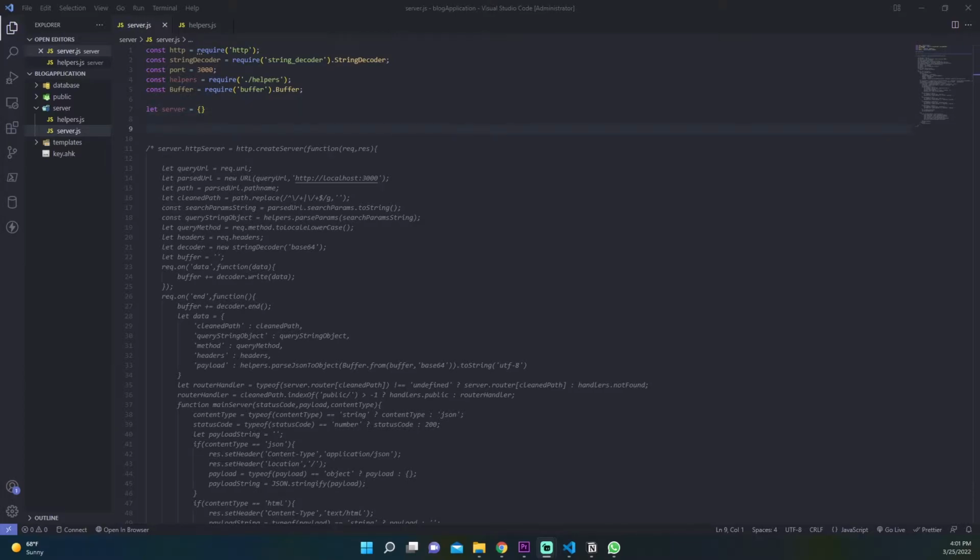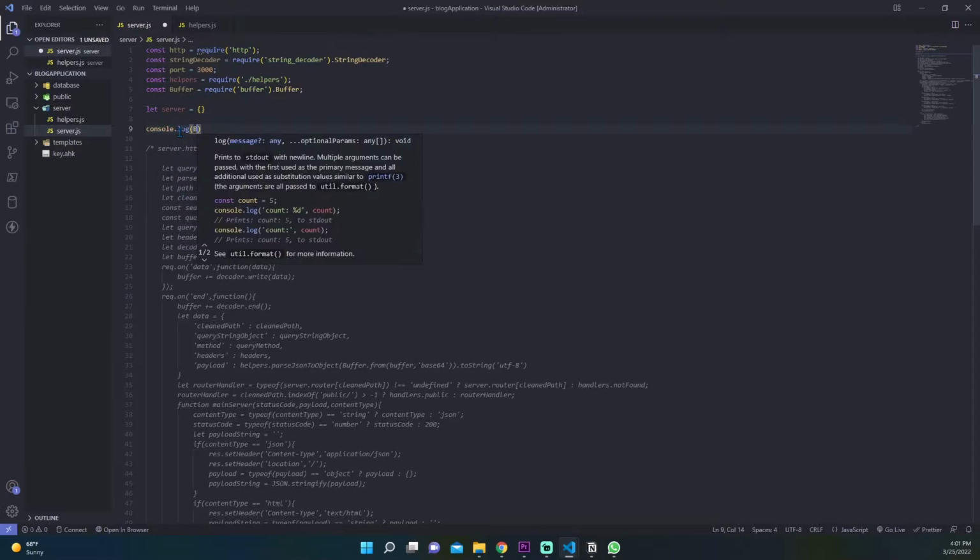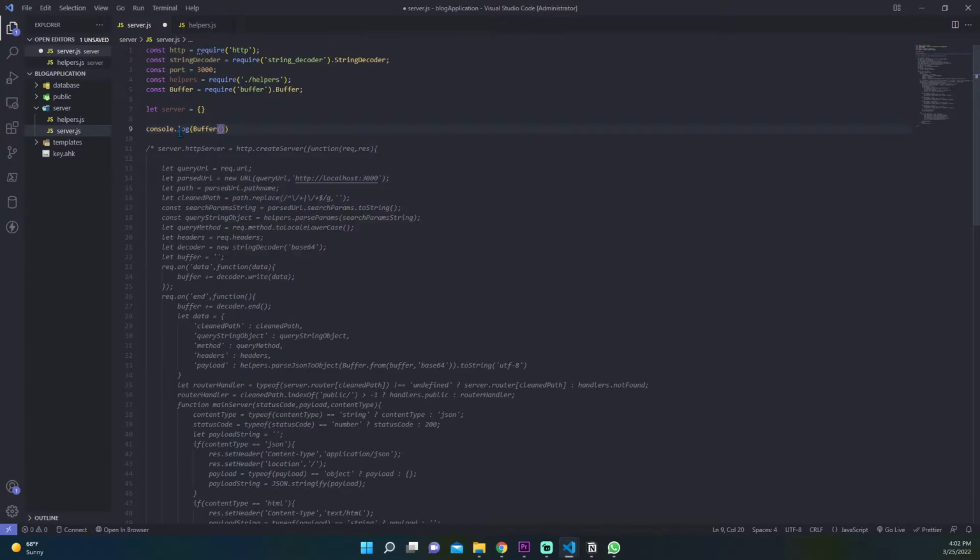After that, let's try to console log out our buffer. Here we can say console.log, and we can call the Buffer class. We want to use the from method. We can insert our string here, hello world. And if we don't insert any encoding format, the output will be encoded with the UTF-8 encoding format. So let's try to console log it in this way.